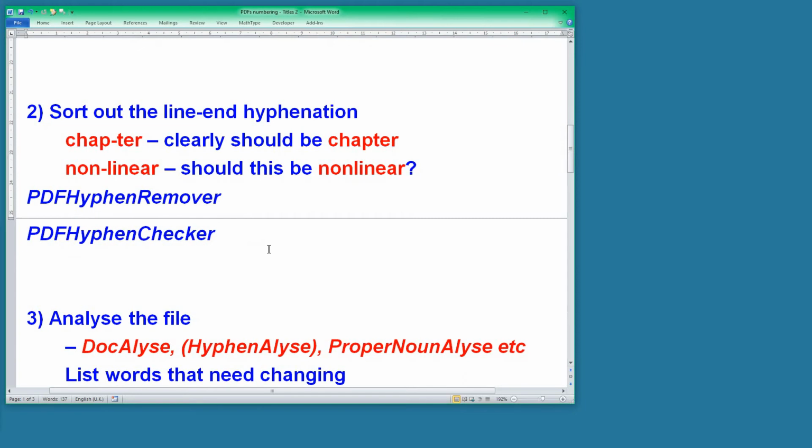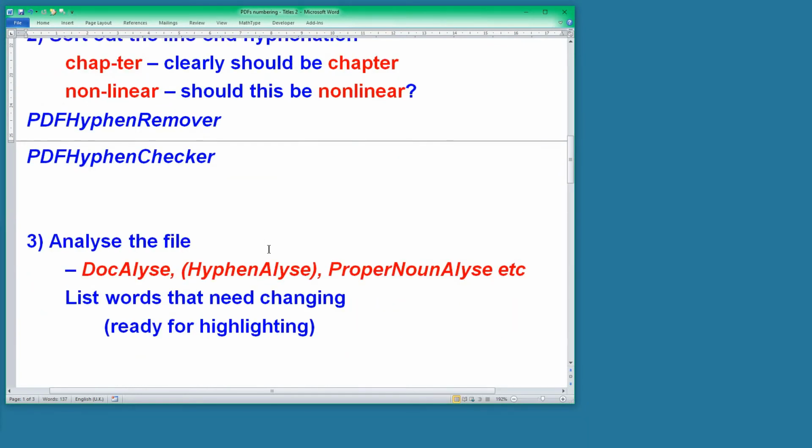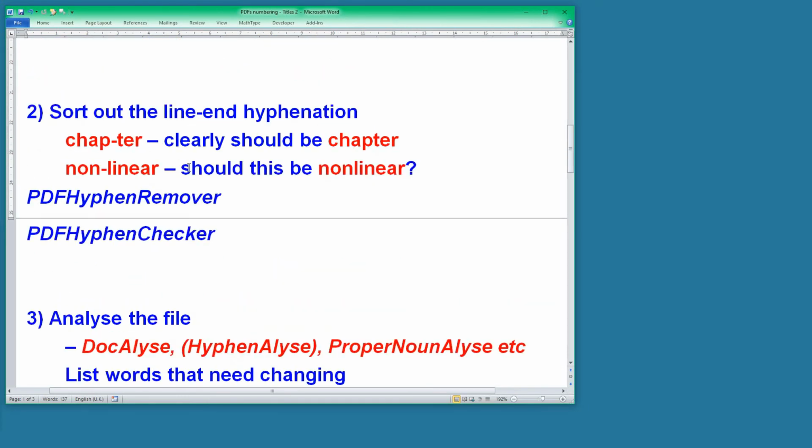Once we've dealt with the hyphenation, we can then use the various analyses that I've produced, doc-analyze, hyphen-analyze, proper-analyze, and so on. But obviously hyphen-analyze is going to be less useful in the case of a PDF because of the issues we've just raised about line end hyphenation. But nonetheless, you can still run hyphen-analyze and you will see some data there, and it's up to you to interpret it accordingly.